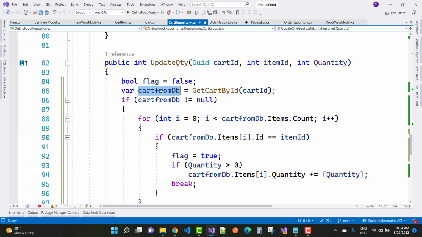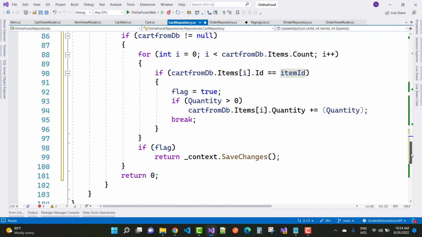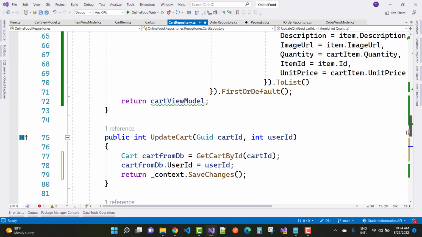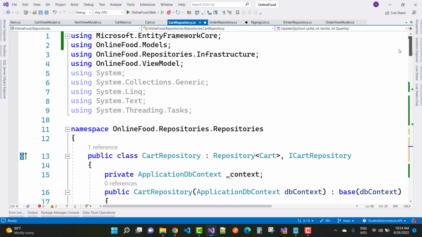UpdateQuantity depends on the quantity, item ID, and the cart ID. First of all get the cart by the cart ID from the database table. So cartFromDb is obtained from the cart ID, and check that cartFromDb is not equal to null. Then you have the cart items in the cart. Here cartFromDb.Items where Id is double equals to itemId, that is newly selected by the customer. If it is the same, then you increment by 1.